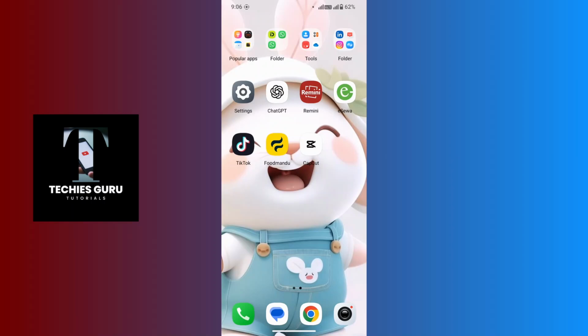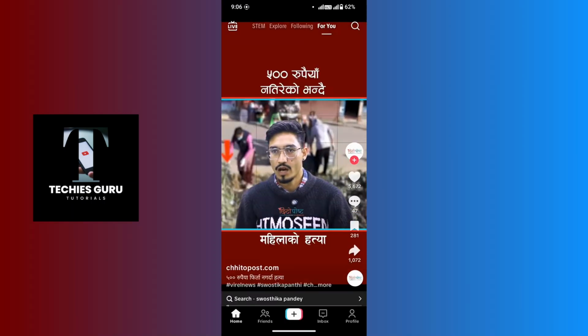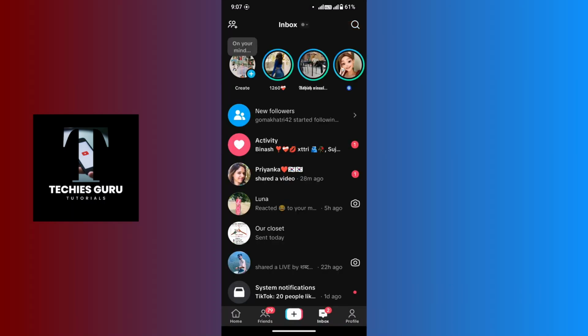So let's open it. And this is the home page of your TikTok account. Now you have to tap on the inbox icon, which is available on the lower corner of the right side. So tap on it. Now tap on the message which you want to copy, like this.